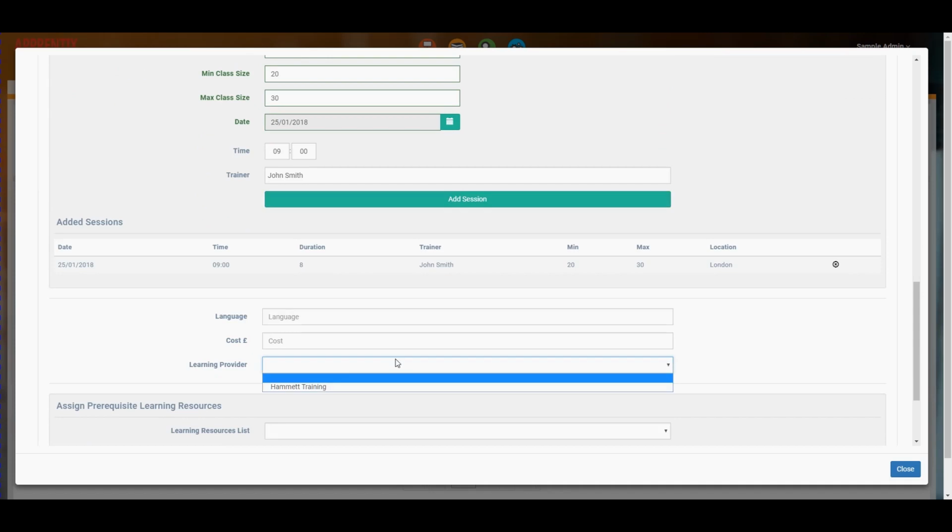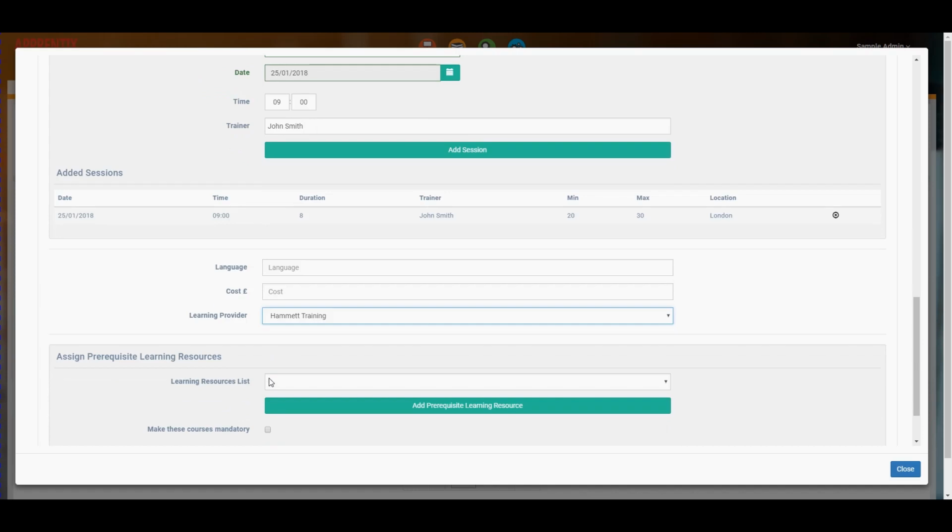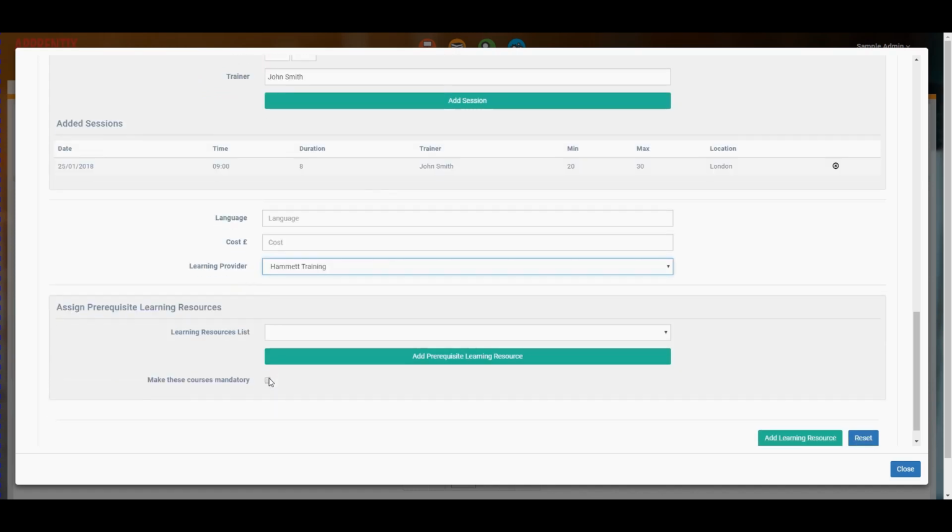Below this we can state the language, cost, and select the learning provider from a predefined list of providers. These providers are entered in the System Setup section of the program under the Learning tab. Finally, we are able to add a list of learning resources which we can make mandatory before this learning resource is carried out. This means that any pre-qualifying training has to be done, noted as so by checking on the Make These Courses Mandatory here.